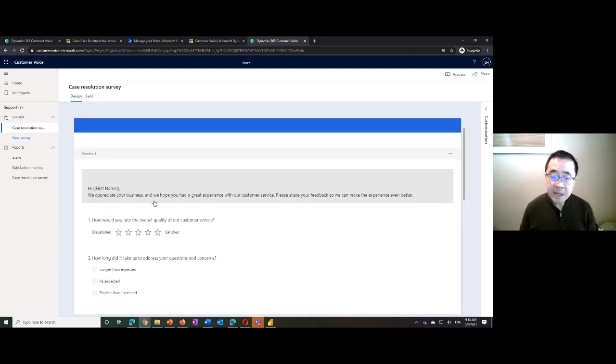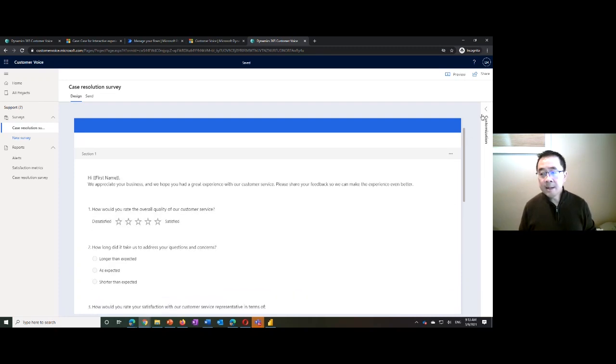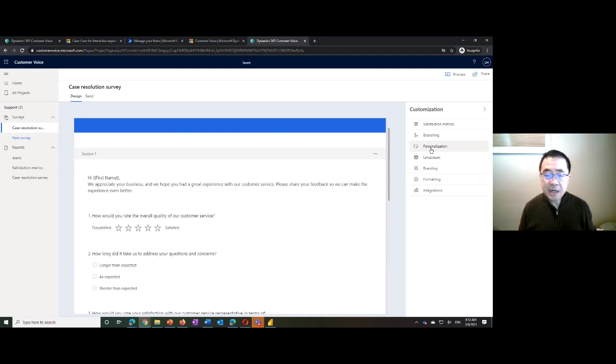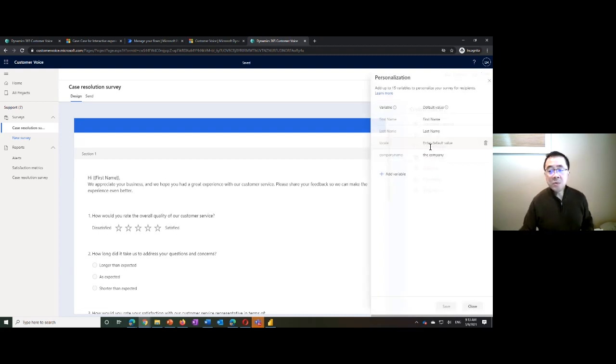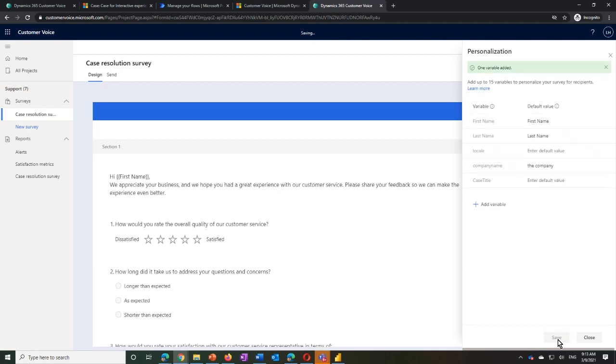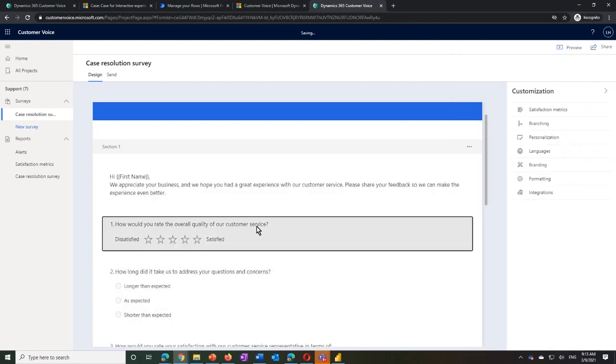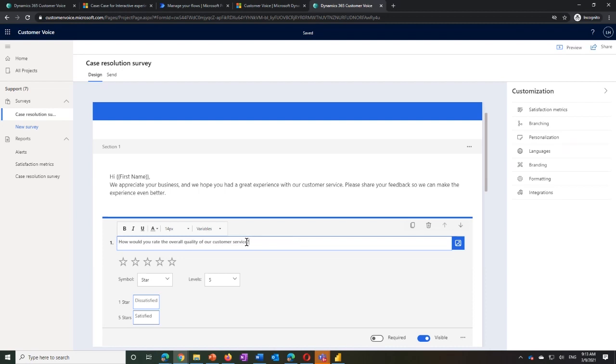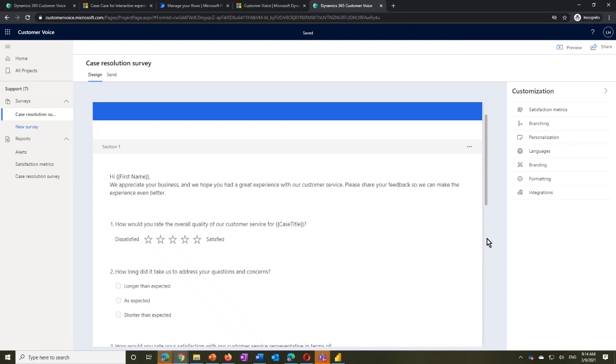This also has personalization, and you can customize it further with it. For example, let's say that when you send this survey at the end of the case resolution, you maybe want to include the case title as part of the survey. So you can add the personalization variable, and then insert it anywhere in the survey that makes sense. So here, for example, you can insert it into customer service for this, and this case title will be replaced with the actual title of the case. I'll explain how you can populate it a little bit later.